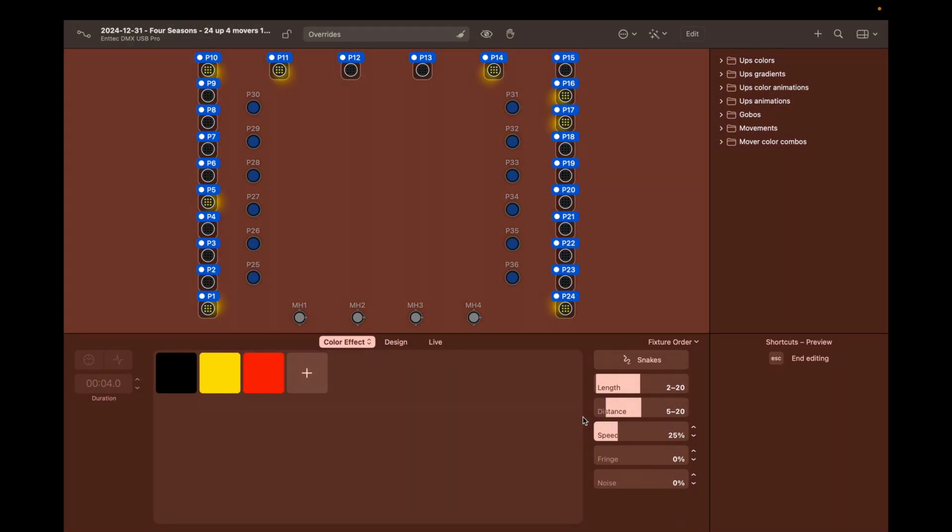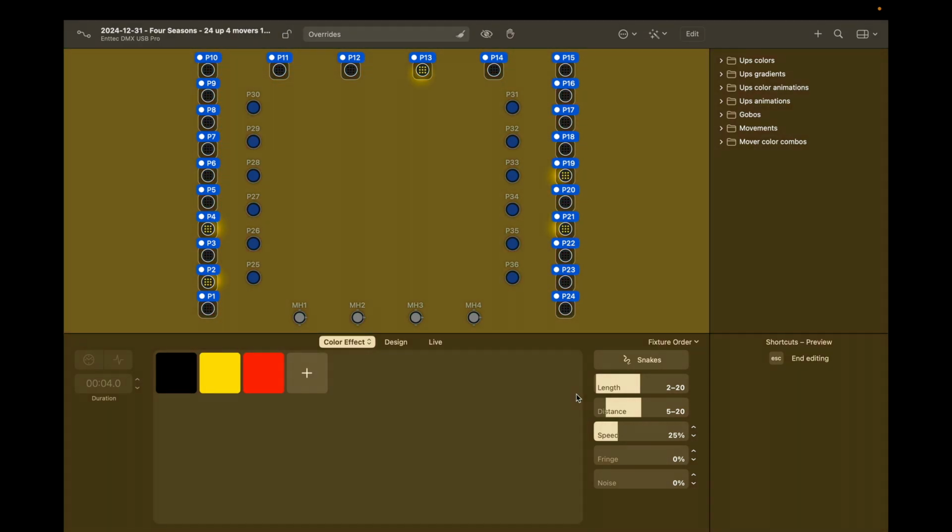Now the thing with snakes is similar. It's got the bars of light that cruise around your install, whichever direction it's going. But this is going to choose randomly the length of the snake as well as the distance from the next snake. Let me show you what I'm talking about. Under length, you can see where it says 2 to 20. So it's going to either be 2 lights long all the way up to 20 lights long.